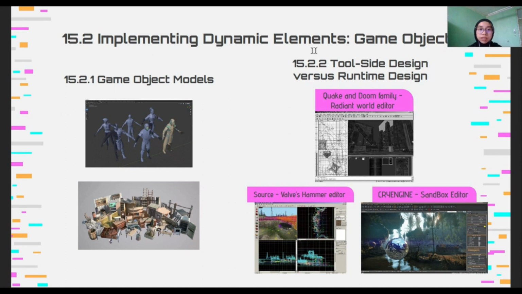Next is implementing dynamic elements, game objects. So the game's object model is a specific OOP interface intended to solve the particular problem of simulating any game. Here are examples of the object models. Next is a few examples of tools that are used to develop the game model.